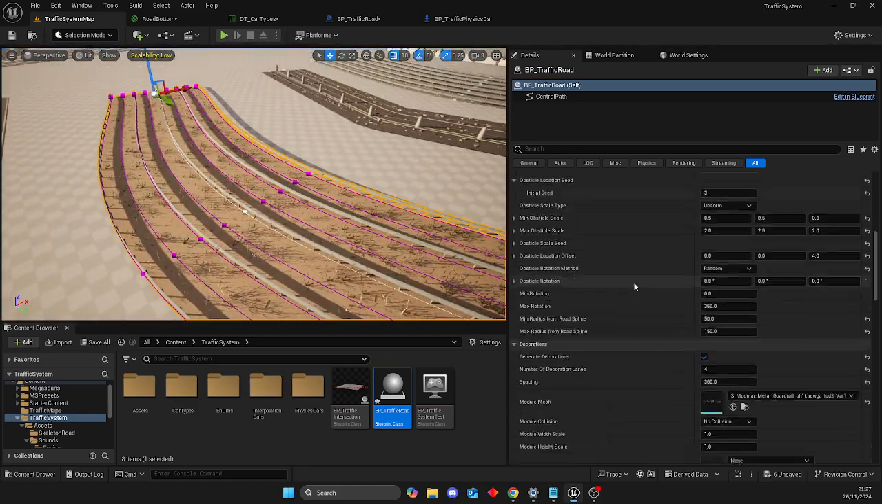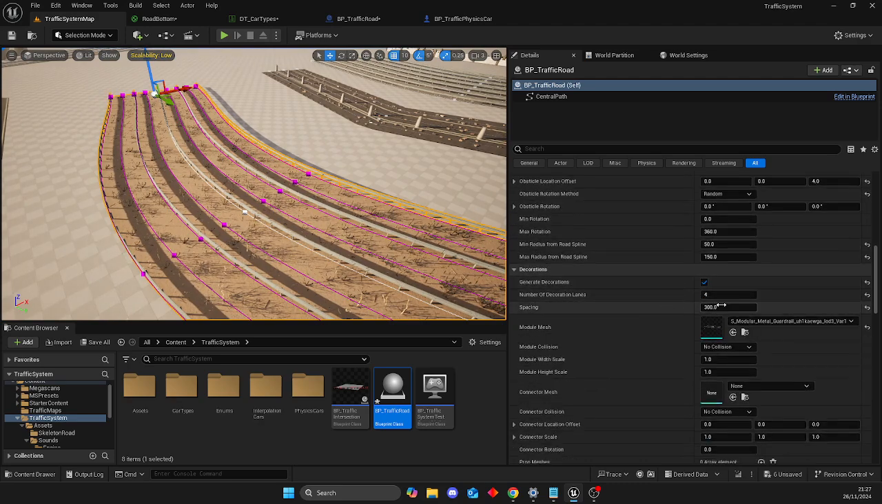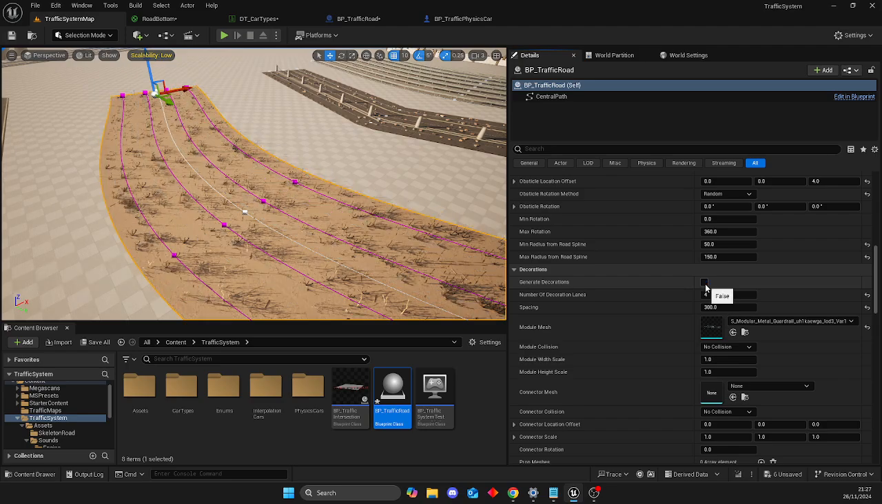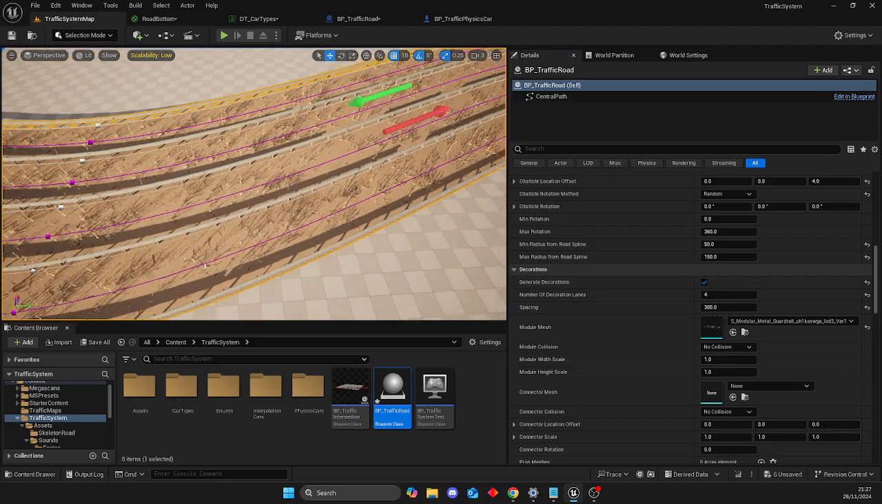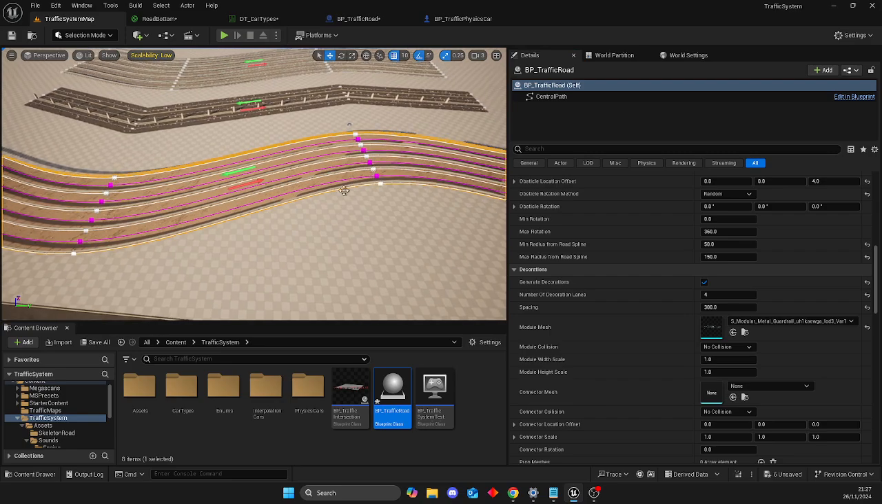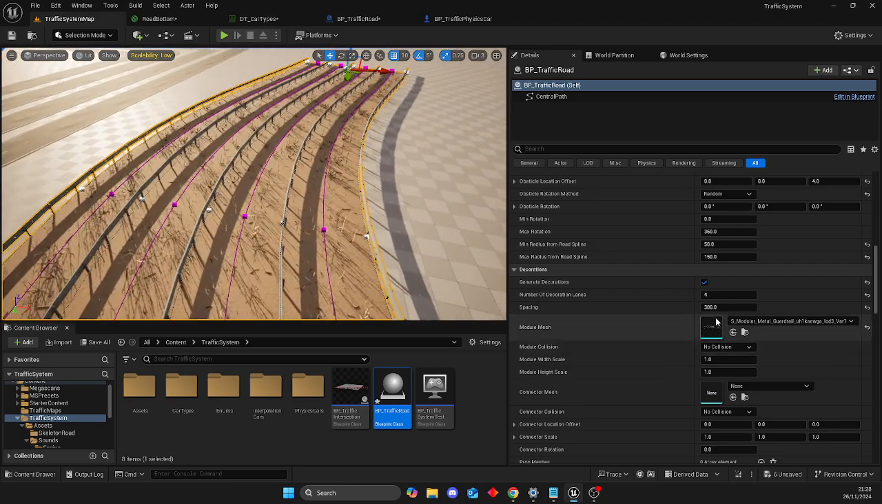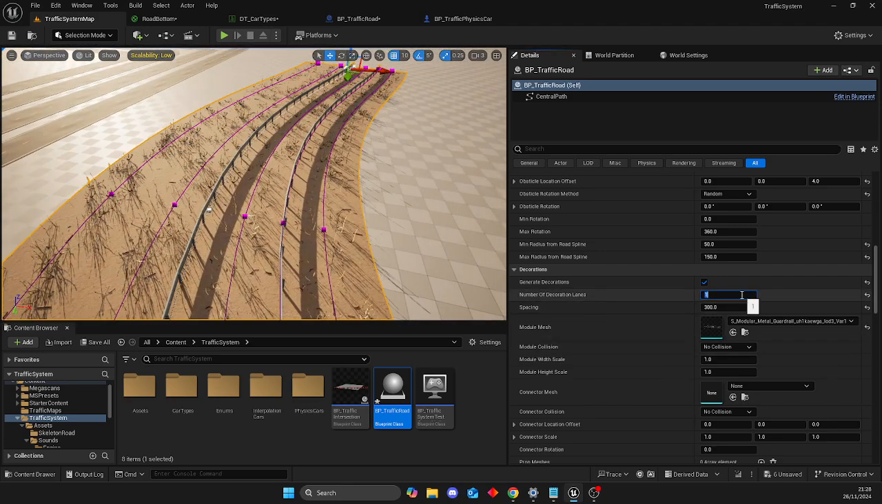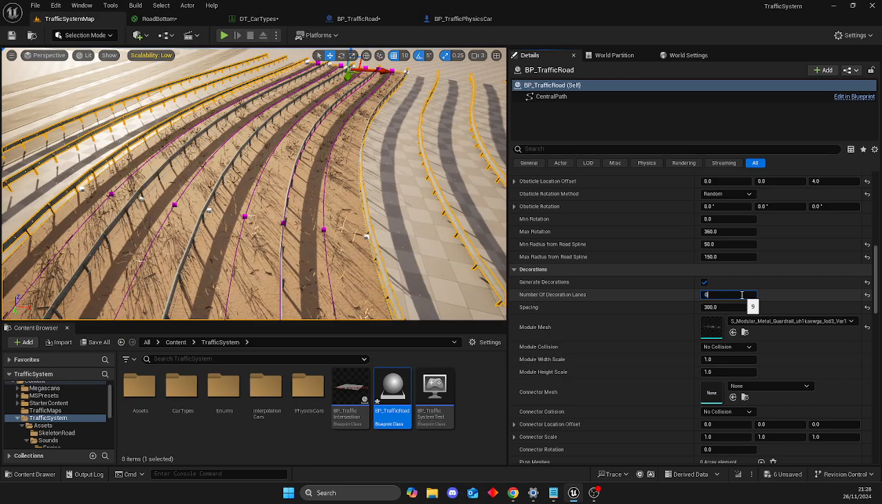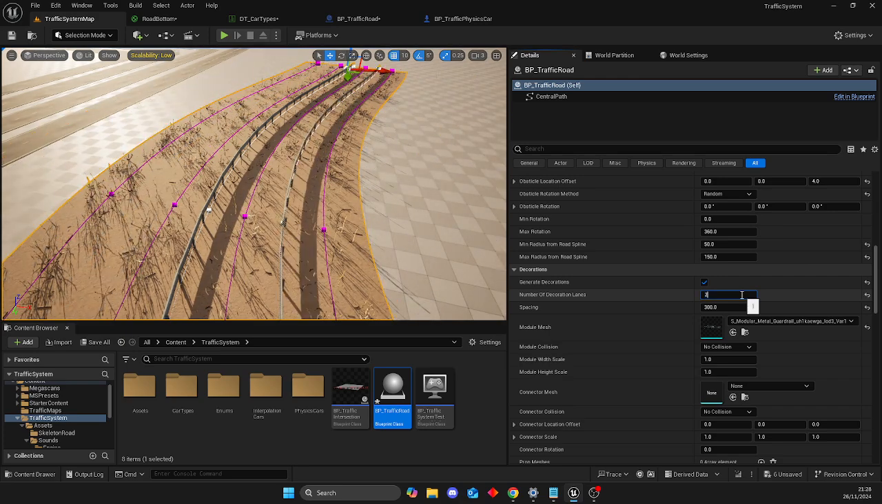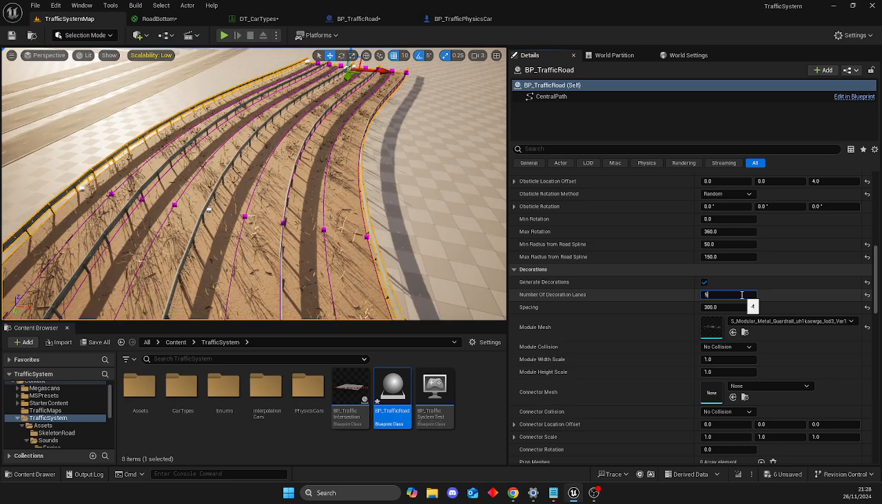Then we also have the decorations, which is another system. They are these splines going along and in between each road. You can set their number as well, just like the road lanes. Just have 0 for one in the center, 1, 2, 3, 4, and you can add them however you want.